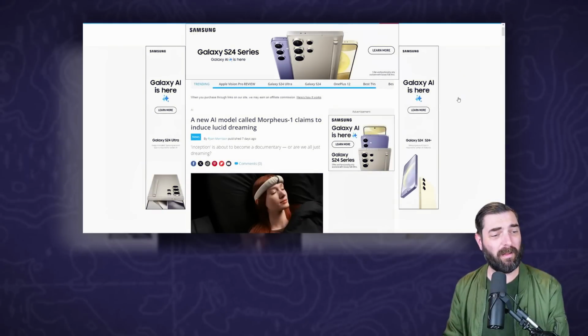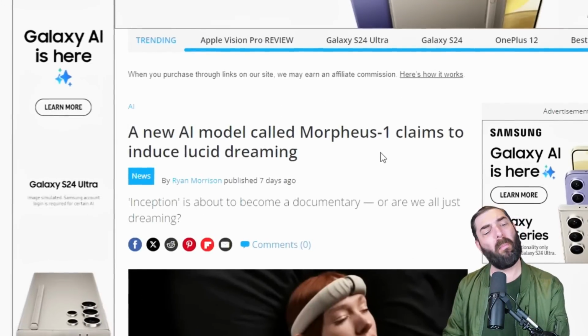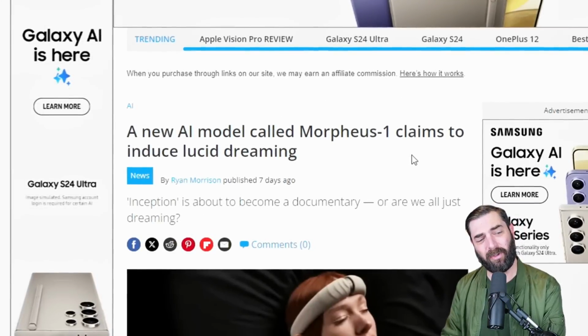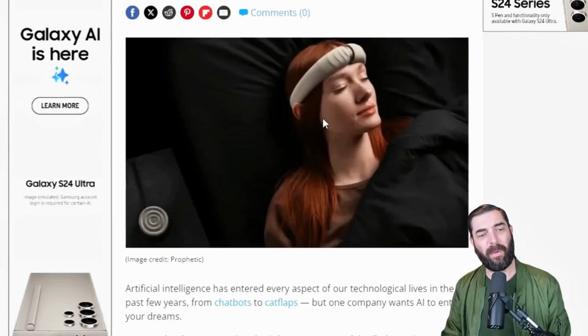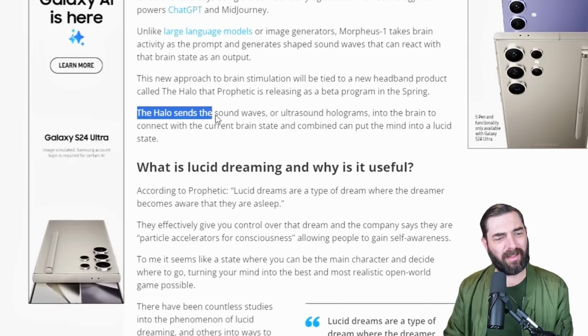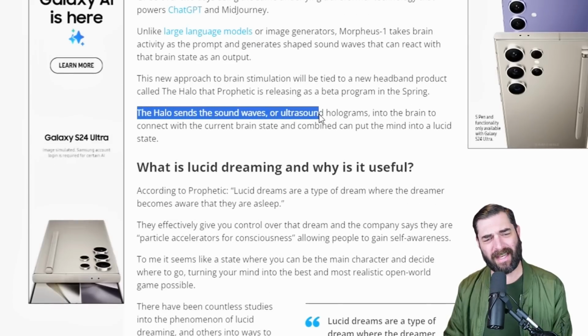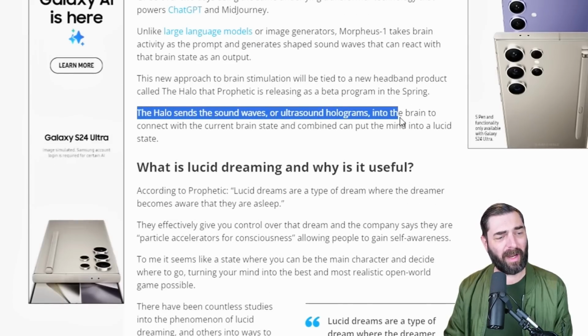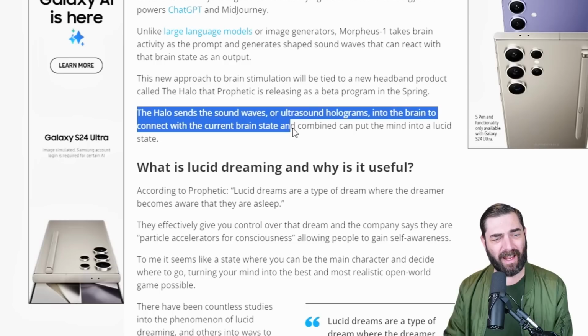In the last week, we learned about a new AI model called Morpheus 1, which claims to induce lucid dreaming. It's basically this headband that they call the Halo, and the Halo sends sound waves or ultrasound holograms into the brain to connect with the current brain state, and combined can put the mind into a lucid state.